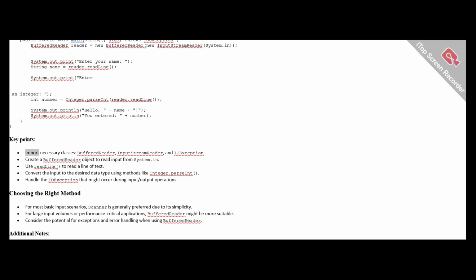Key points. Import the necessary classes: BufferedReader, InputStreamReader, and IOException. Create a BufferedReader object to read input from System.in. Use readLine to read a line of text. Convert the input to the desired data type using methods like Integer.parseInt. Handle the IOException that might occur during input/output operations.